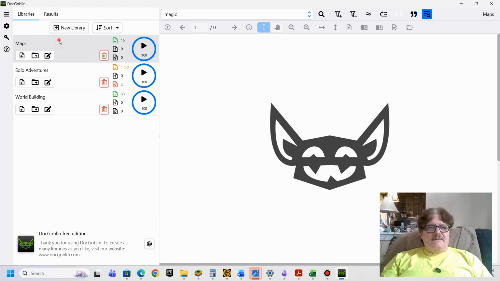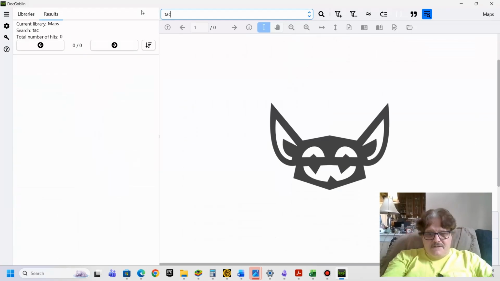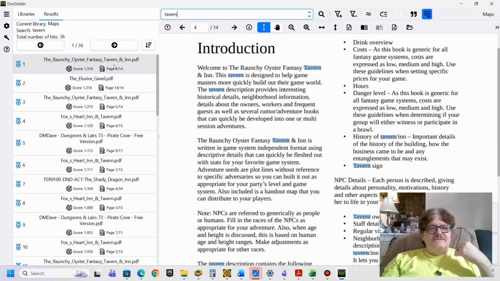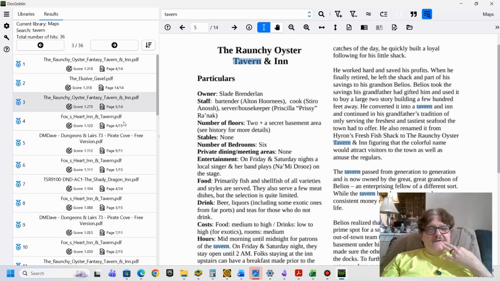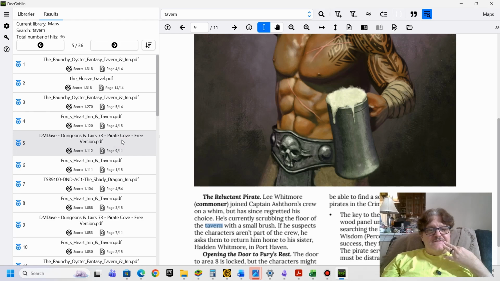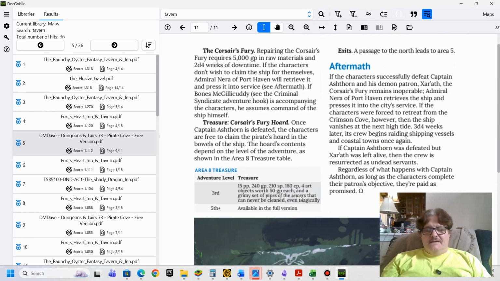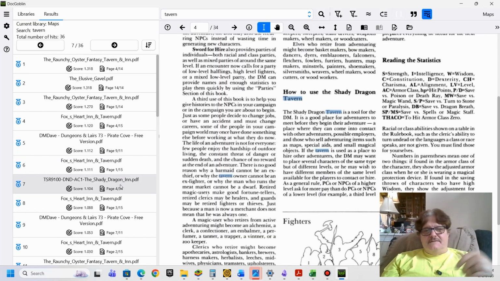I don't know. This is a first time through this, but I could say, well, maybe I want a tavern. Where am I going to find a map in here that has a tavern? Oh, look at this, the Raunchy Oyster Fantasy Tavern. Cool, there's a PDF for a tavern. I've got the Elusive Gavel. I believe that is another tavern. Looks like I have another copy of the Raunchy Oyster here. I've got all these different ones. Look at this, Dungeons and Lairs. They're talking about taverns. So it's looking inside of the PDFs. Basically, if it's able to recognize text within the PDF file, it goes and finds it.